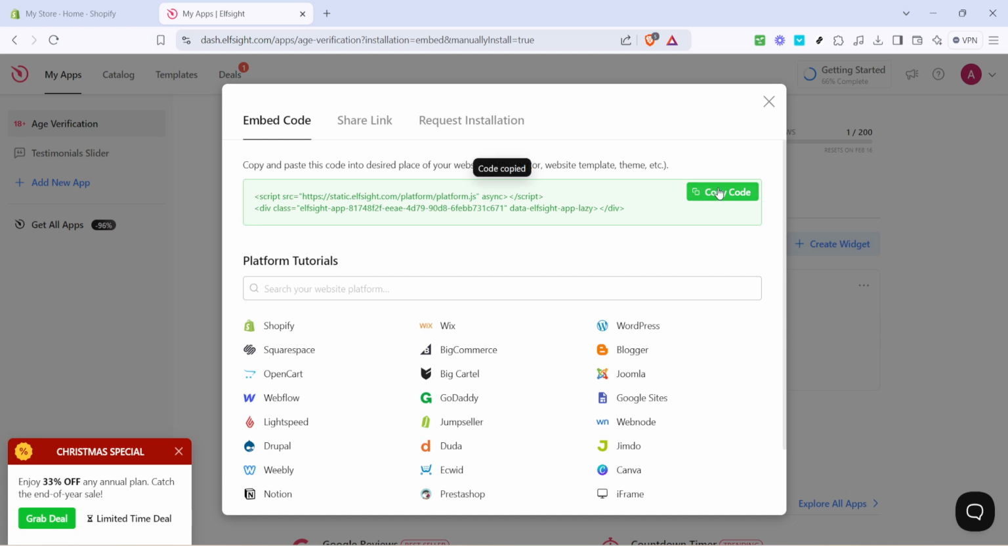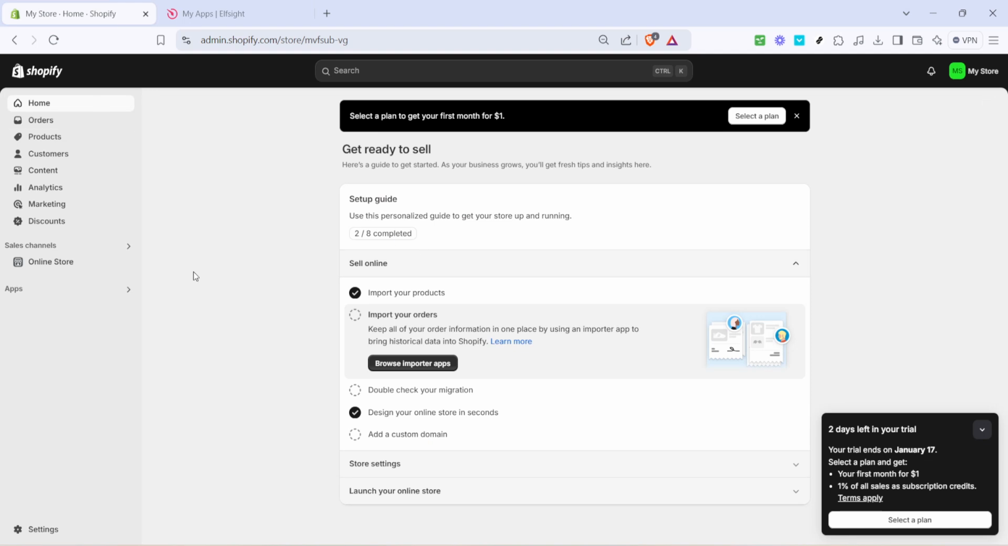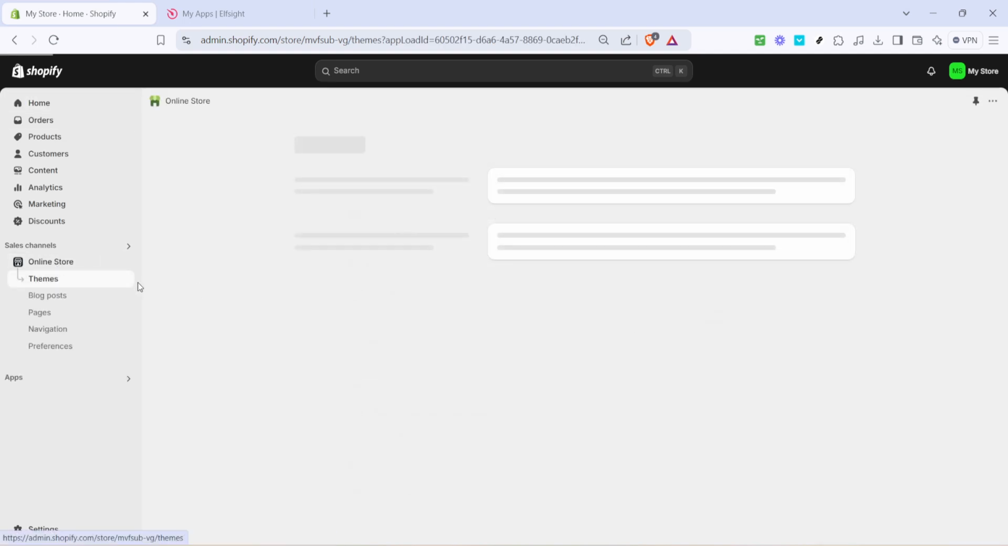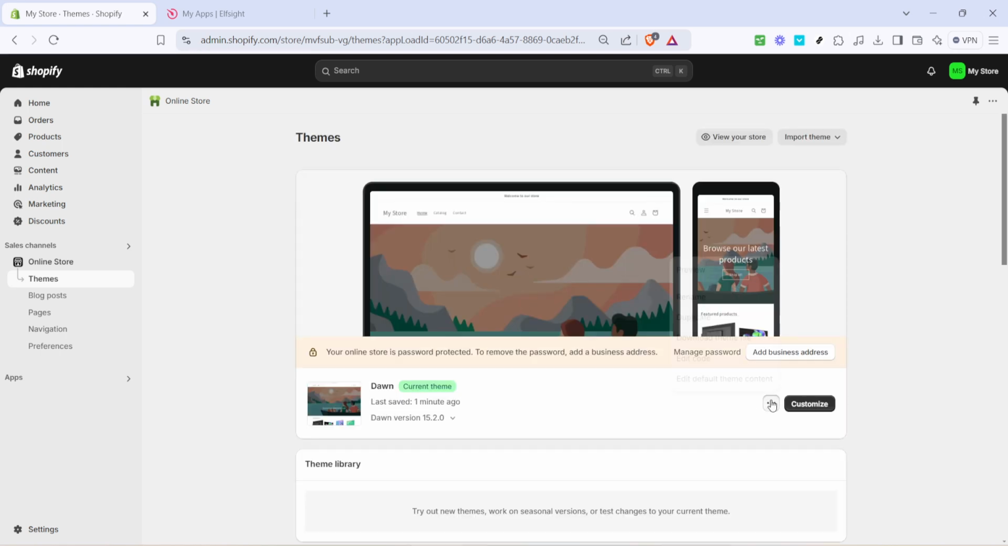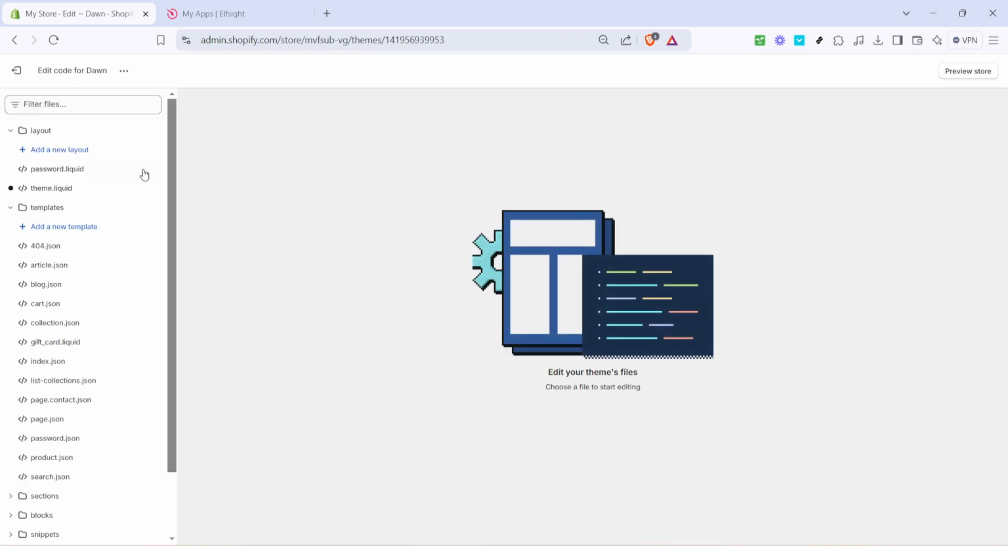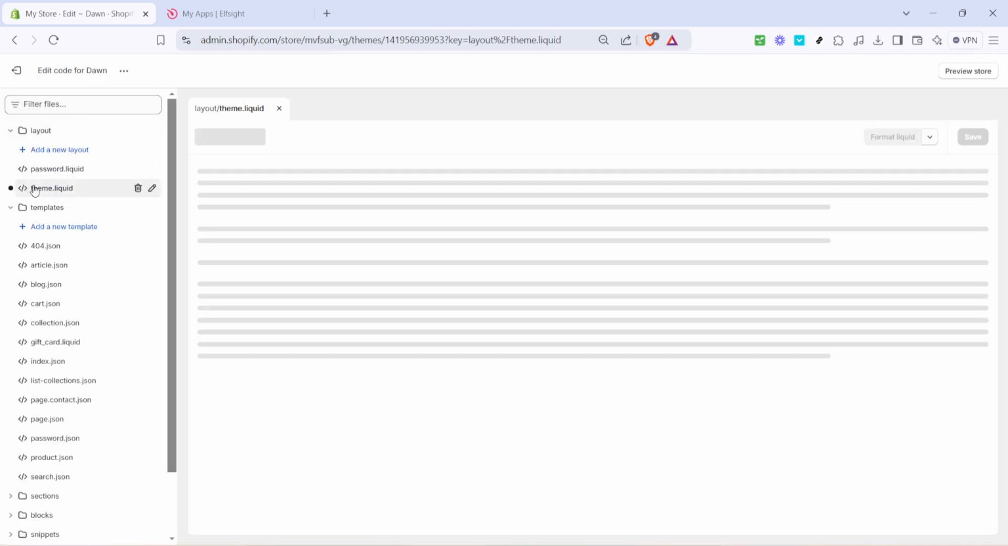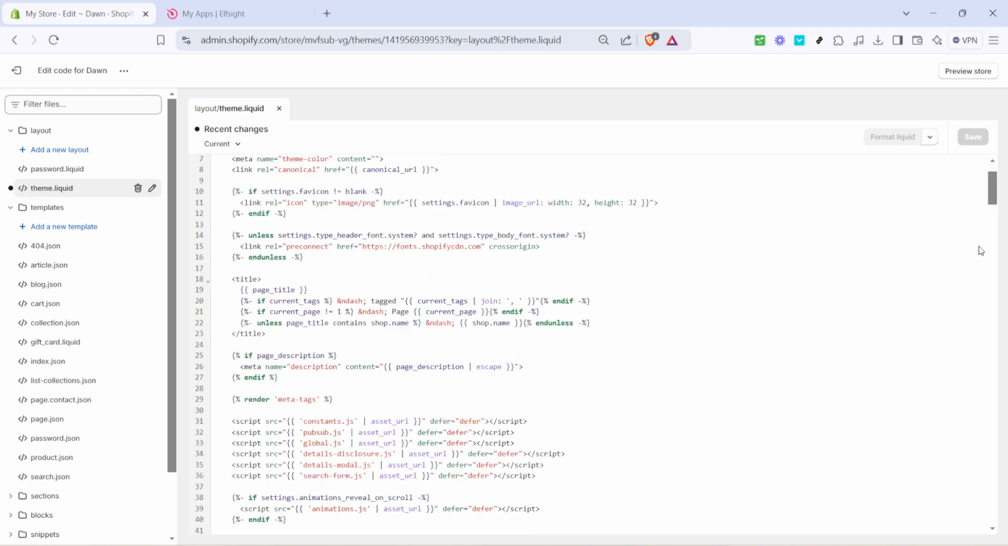Let's head over to your Shopify admin panel. In your Shopify dashboard, click on Online Store in the menu on the left. There, locate the three dots next to your theme and click on it, followed by Edit Code. In the search bar within the theme editor, type theme to locate the theme.liquid file. Open this file and then paste the code snippet you copied earlier. Make sure to paste it just above the closing tag to ensure it works correctly.